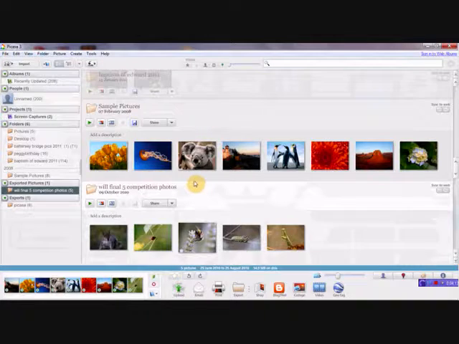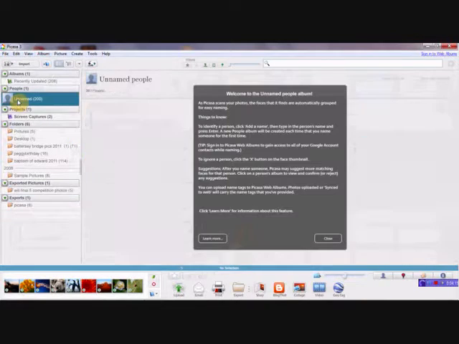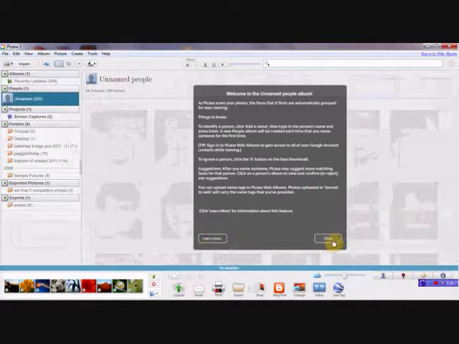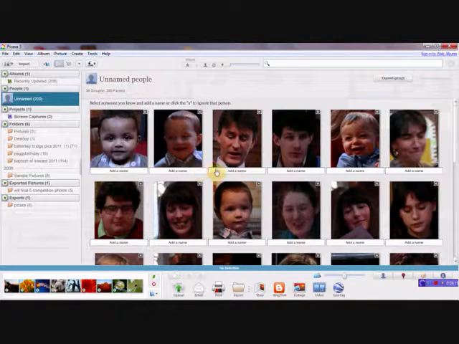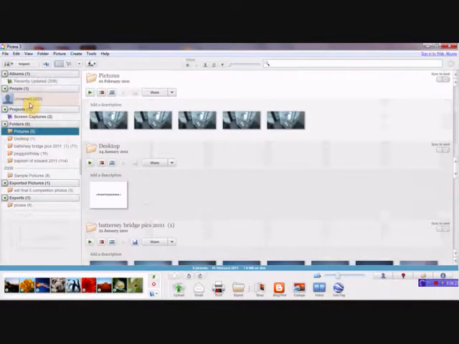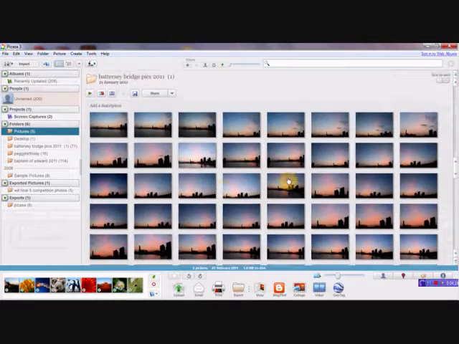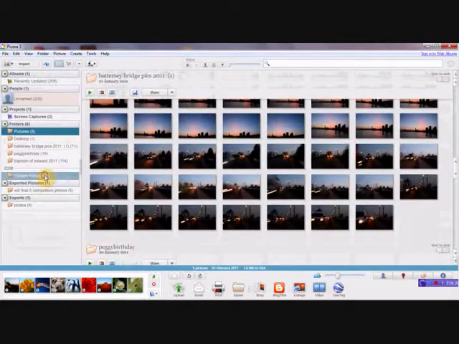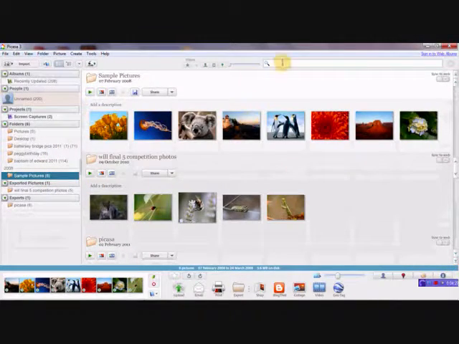One of Picasa's great features is that you can tag people. So here we can just close this, and then you've got different people which you can tag. All you need to do is click on their face, and that will enable you to tag them. Right, and then you can search by people by typing their name up in the top corner here.